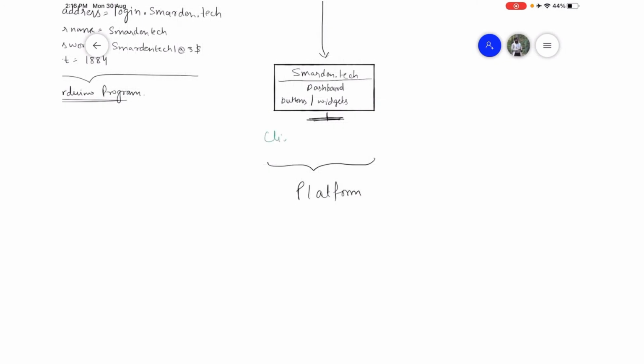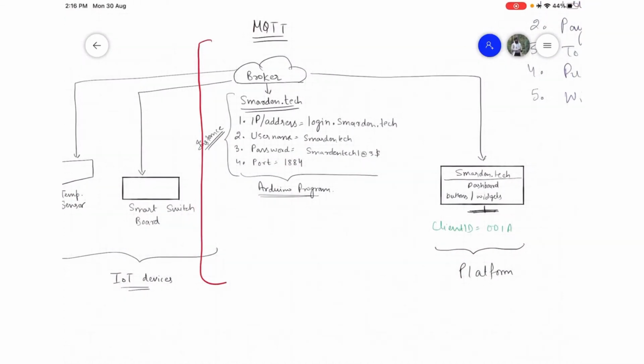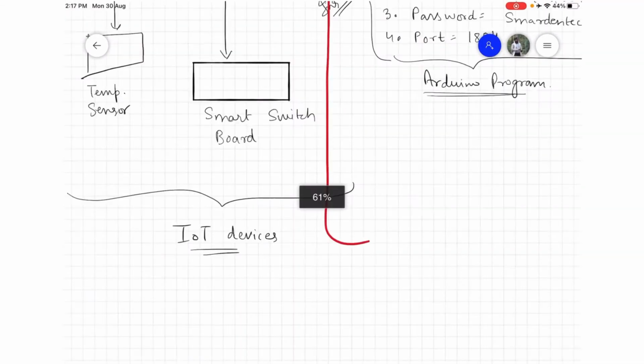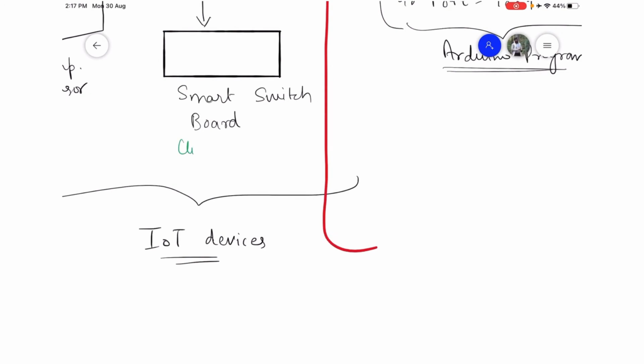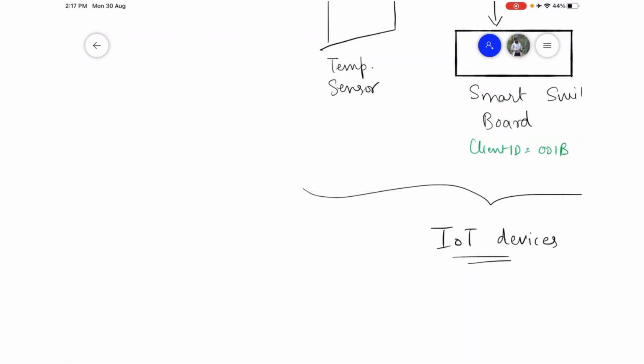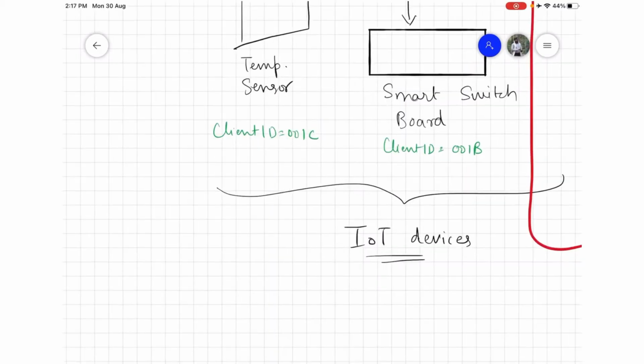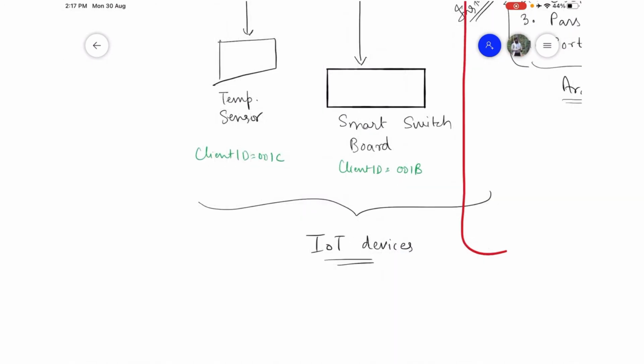So the client ID is, let's say, 001A for the platform, because it's a client that is connected to the MQTT broker. For the switchboard we have client ID 001B, and for the temperature sensor, let's say 001C. So these are the three different clients connected to the platform as of now, and all of them have different client IDs.